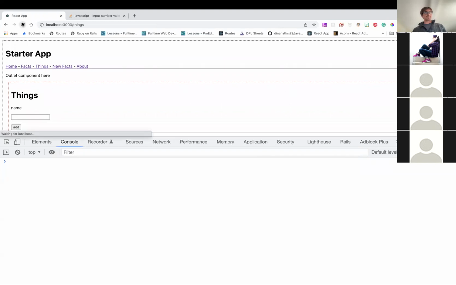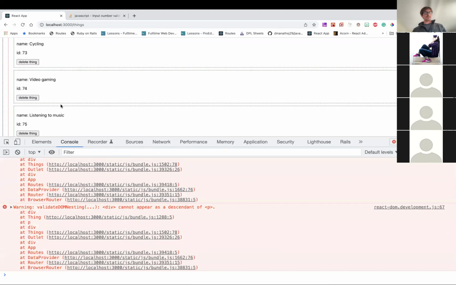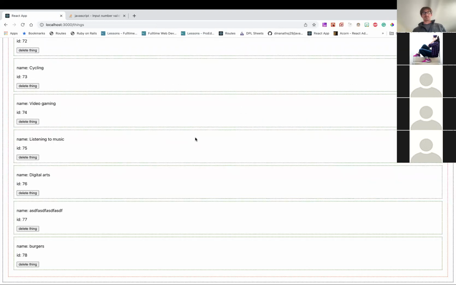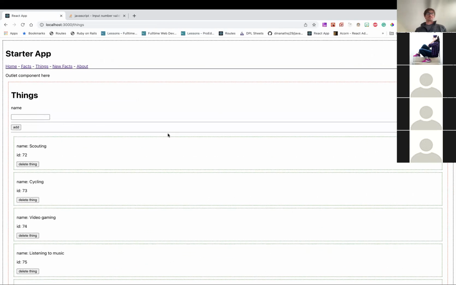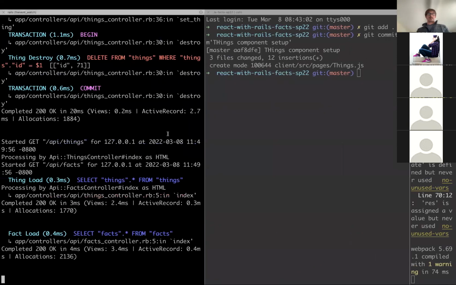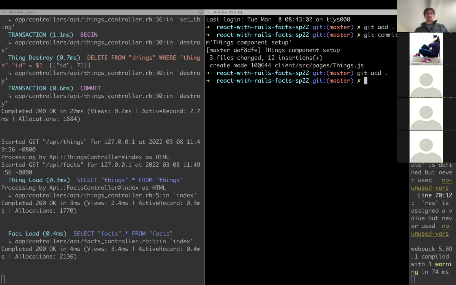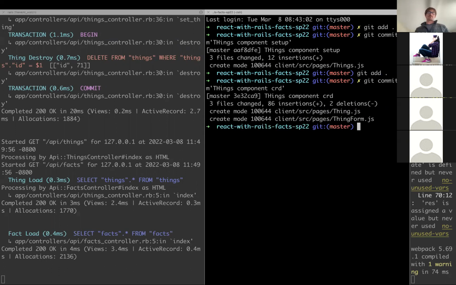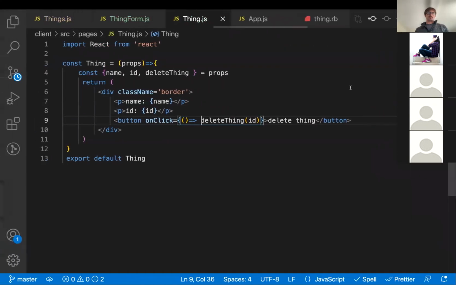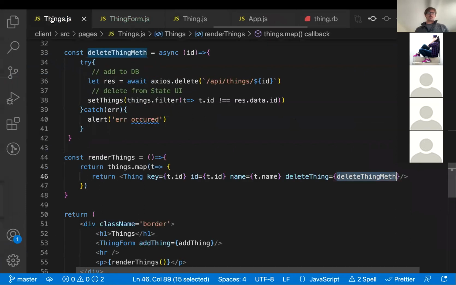So if I hit refresh, I only have about 10 things. Cool. So now delete's done. Might be a good time to do a commit. So we're done with create, read, and delete. All right.